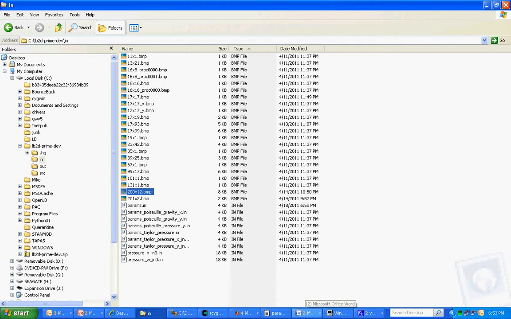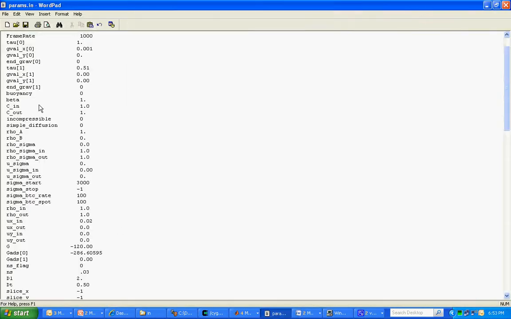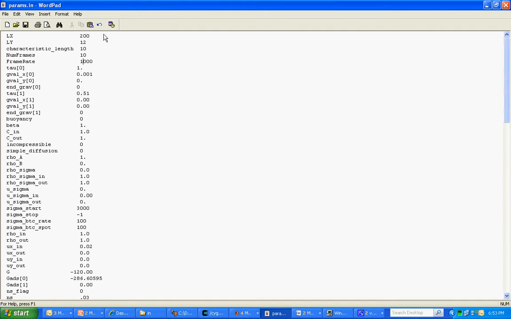So let's take a look at the input file. 200 by 12 is the domain size. 10 will give the correct Reynolds number. Choosing a frame rate of 1,000 and 10 different frames. Tau of 0 is 1. We'll drive it with gravity force in the x direction of 10 to the minus 3.